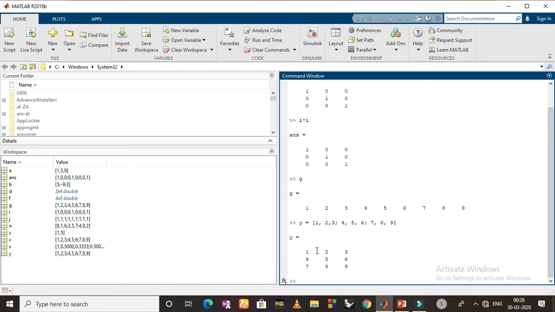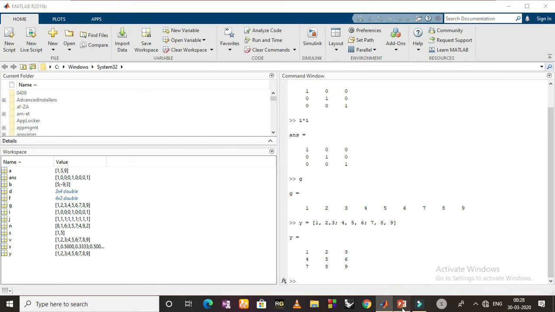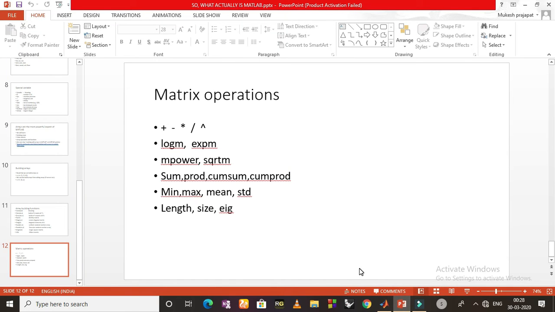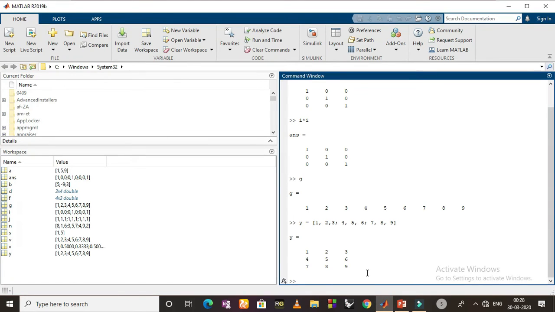As we know, the first operation of matrix is plus. So let's do some plus matrix. Let's call y plus I. So this would be the answer of identity matrix I and square matrix y, and it is assigned to a new variable called ans.